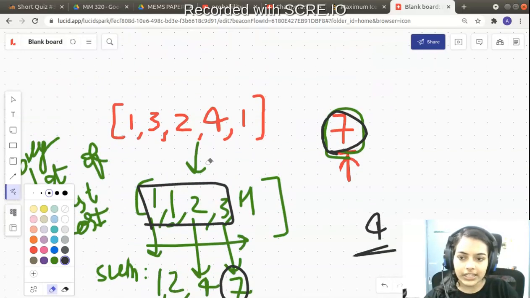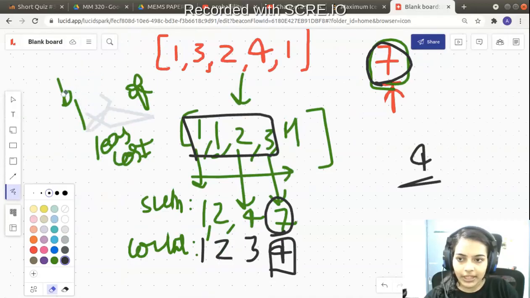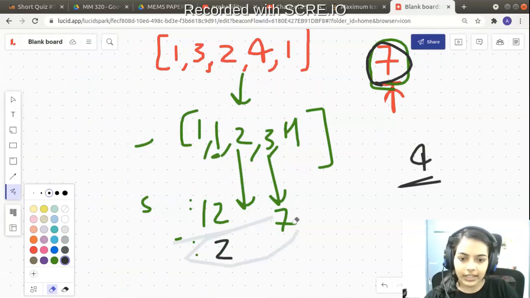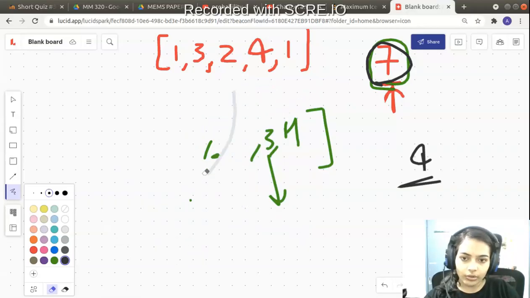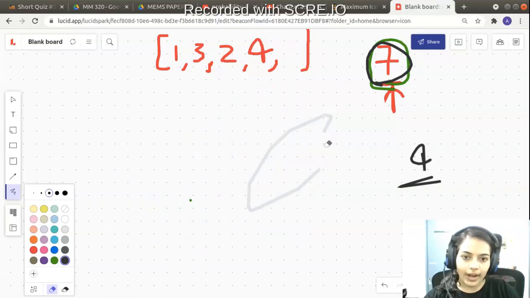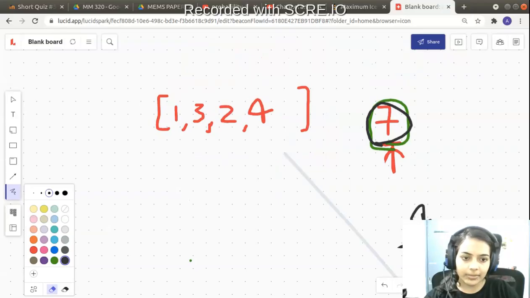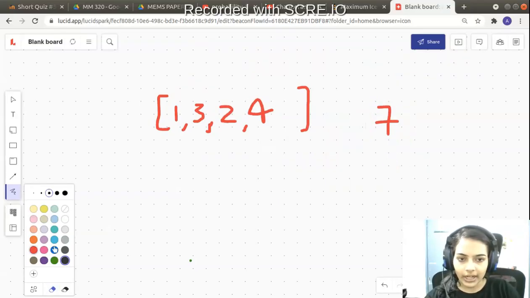Okay, let's quickly take another example. Let me erase all this, and let's take another example to try to understand this before going to the actual code. Let's say I don't have this one, and everything else remains the same. So my sum is still 7. The amount that I have is still 7, and these are the costs.